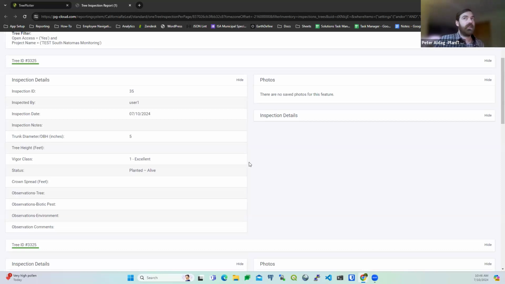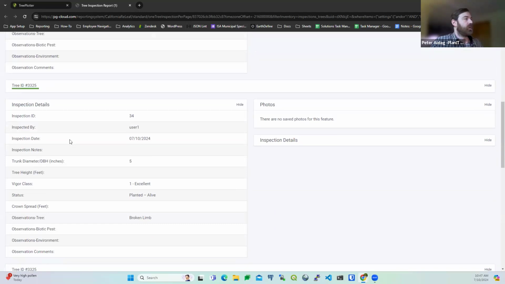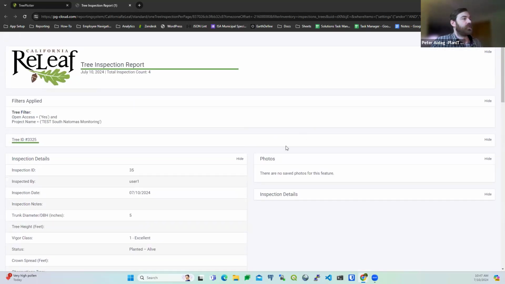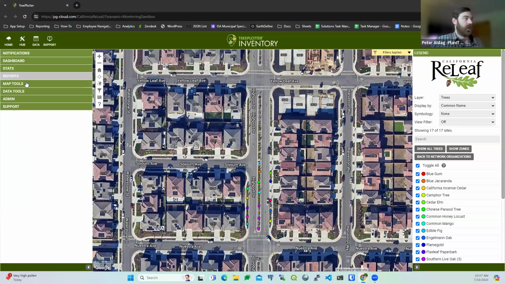Instead of just that CSV or that shapefile, it's a little bit more of an interactive format. So I can see the tree ID and then all the different inspections, if I had photos, and then I can print this, tells me what filters I have running, and so forth. So again, your 2 options are just exporting the data from the data table or running a chart report to see the inspections. I think that is a good question for the broader audience, but if you did want to talk about your own subscription, we can set some time aside to do that.